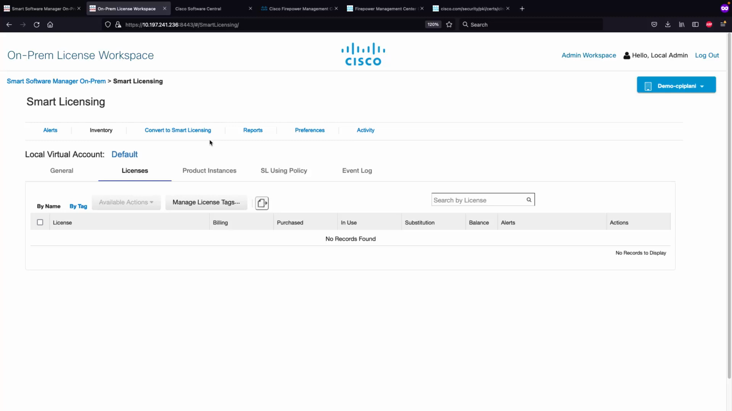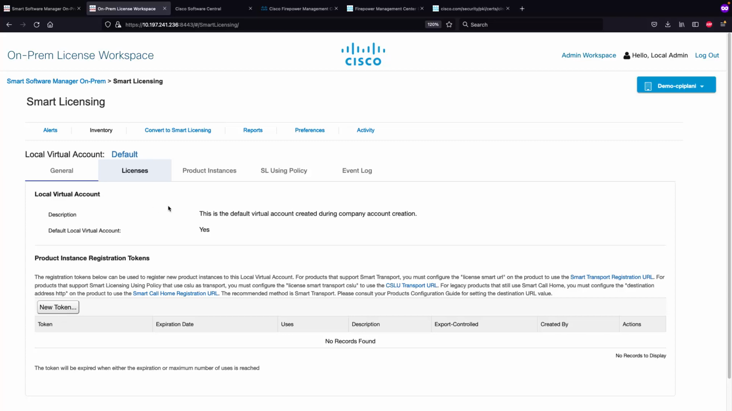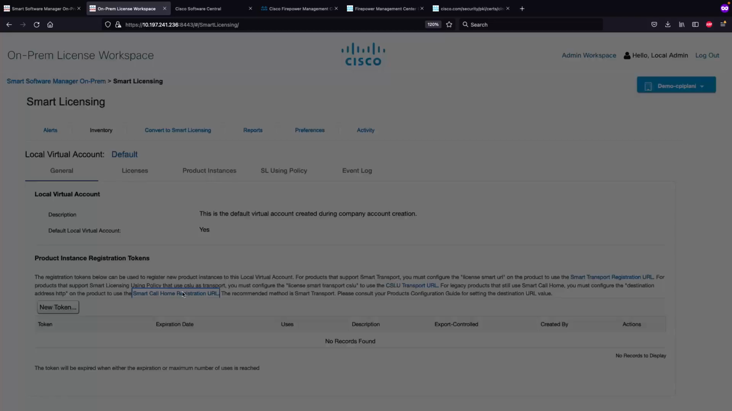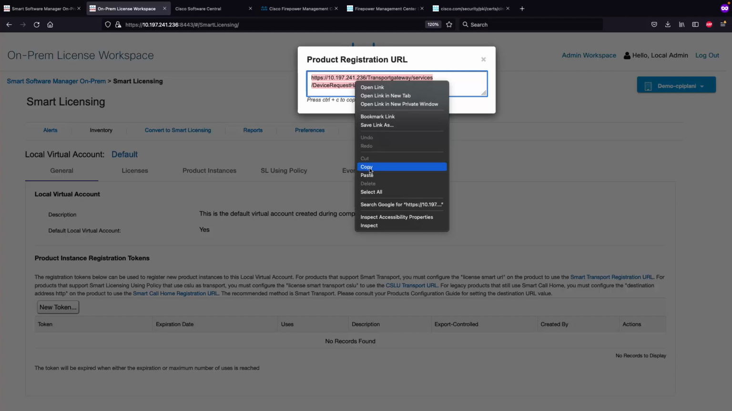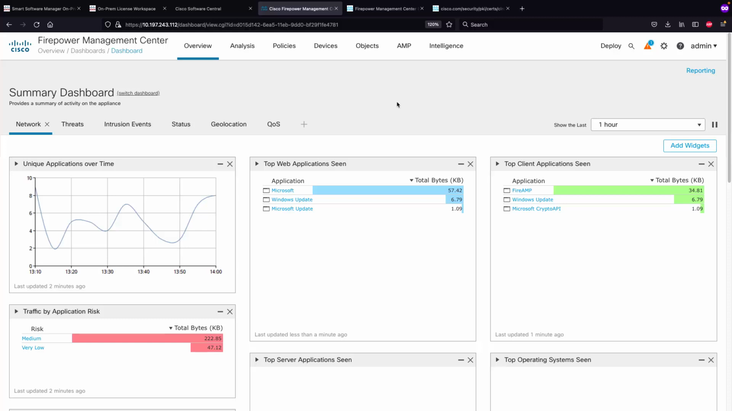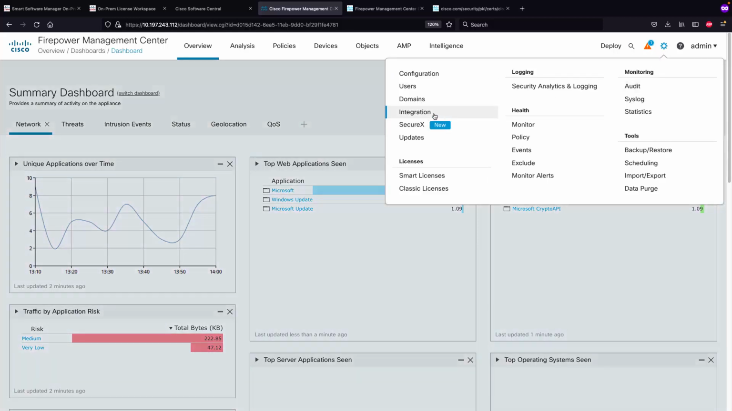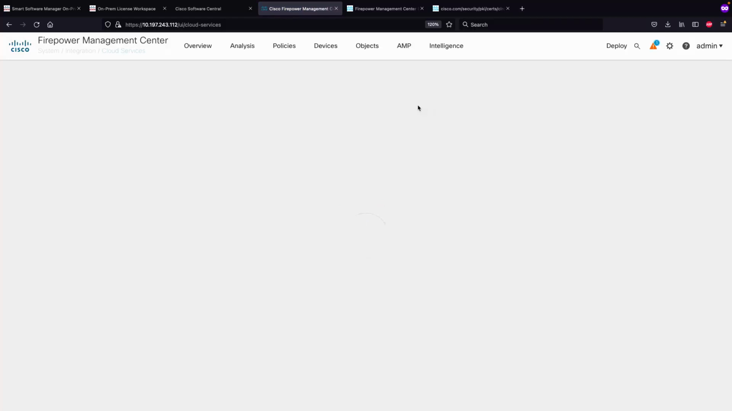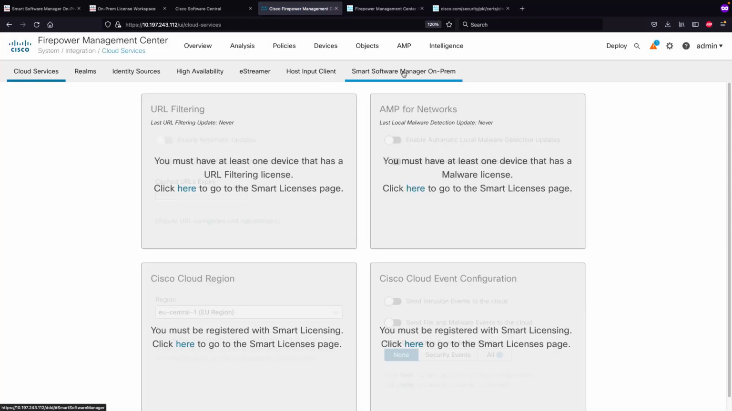Now I'll integrate the on-prem license manager to the FMC. In order to do that, I first have to add the certificates as well as point my FMC to the URL of Smart Software Manager on-prem. In order to get the URL, I can click on this link and copy the URL. I can now move on to my Cisco Secure Firewall Management Center. The navigation would be Integration and Smart Software Manager on-prem.